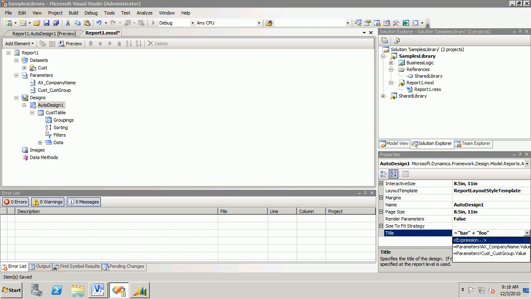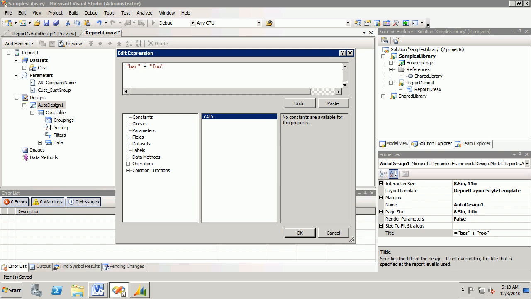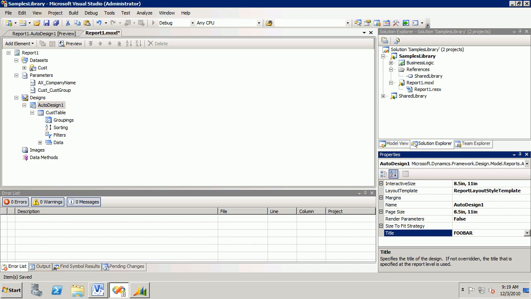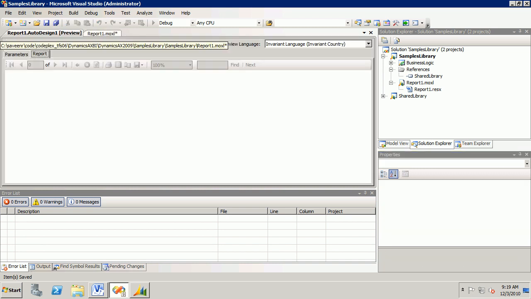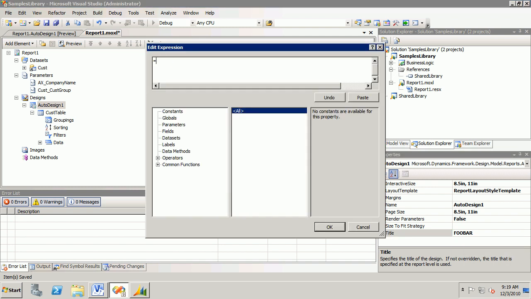Or you can drop this down and you'll see expressionable properties have this little expression option. And you'll get what we call the expression editor. And there's, equals bar or foo. What happens if I just type in foo bar like that, right? And of course you'll see it this way. Go back here. But if you want to compute it, you'll just say equals something, right?